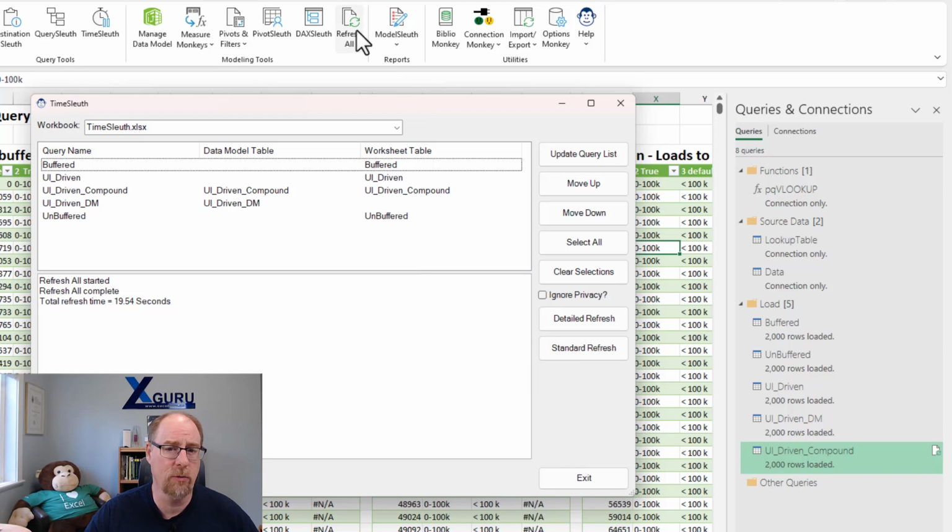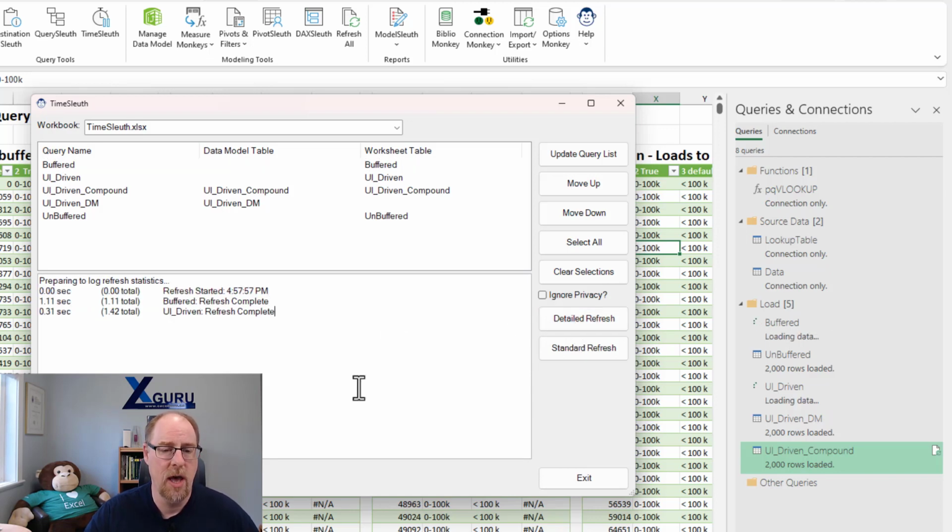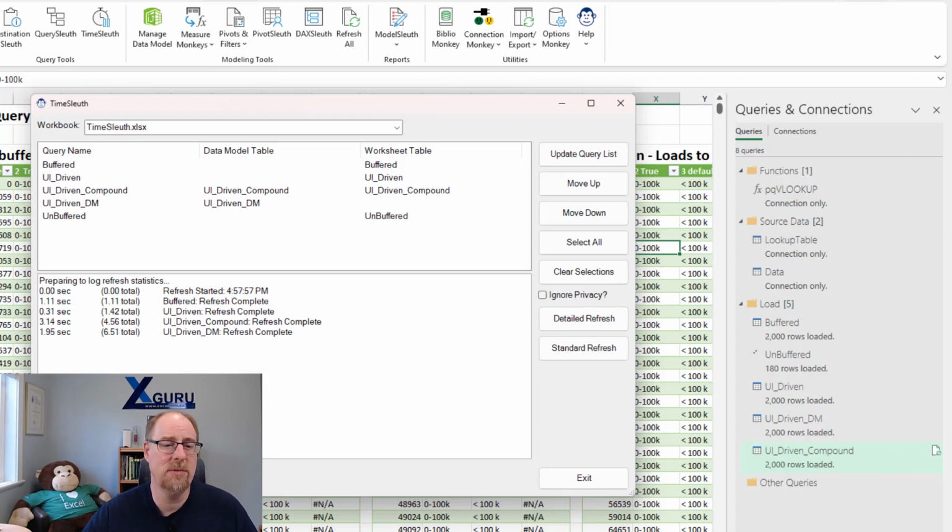It's basically pressing refresh all, but timing the output of what happens. Now the detailed refresh, remembering this took about 18 to 19 seconds, the detailed refresh refreshes every query individually. And what you can see here is it runs through because some of these are faster than others. And this is actually kind of the point of the Time Sleuth, is to tell you which queries are taking the most amount of time so that if you are going to get into trying to tweak query performance, you know which ones in your overall refresh you should be focused on.